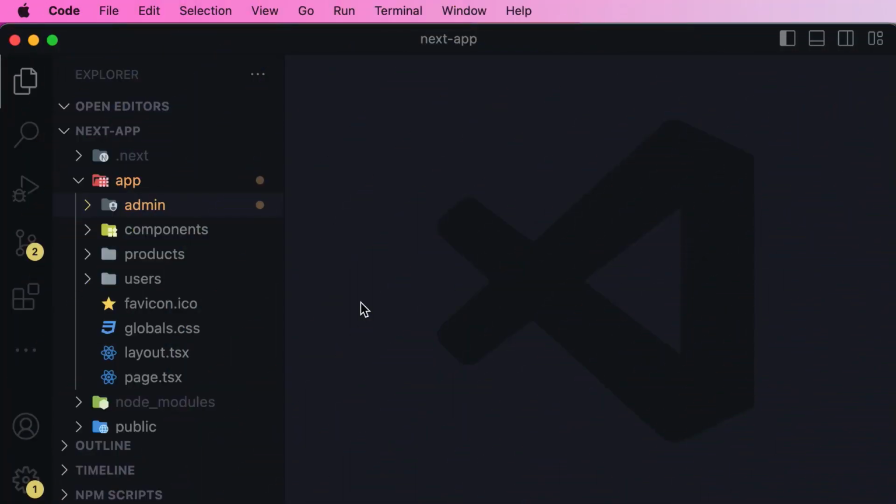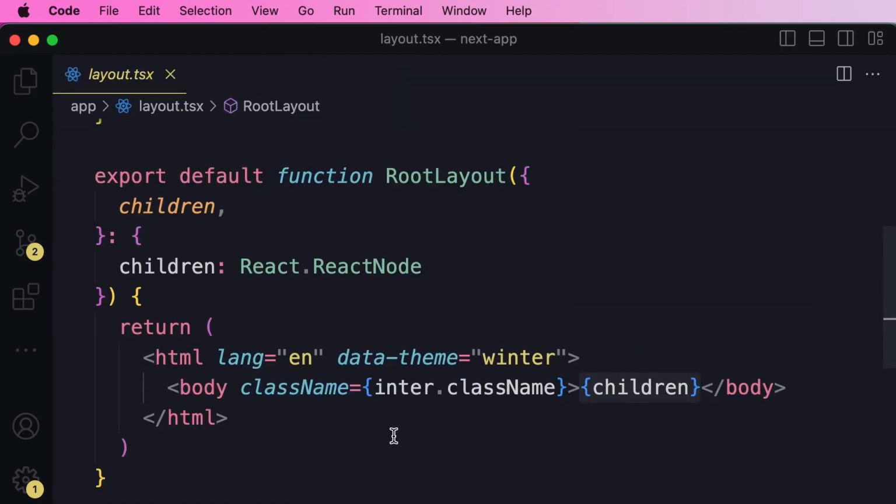All right, because the navigation bar is common to all pages, we should implement it in the root layout. So in here, in the body element, we want to add a navigation bar. I prefer to implement it in a separate component and use it here because I don't want to pollute the structure of this component. I want to keep it nice and clean.